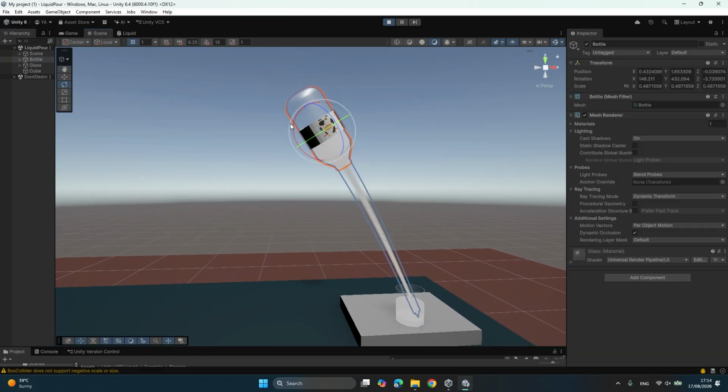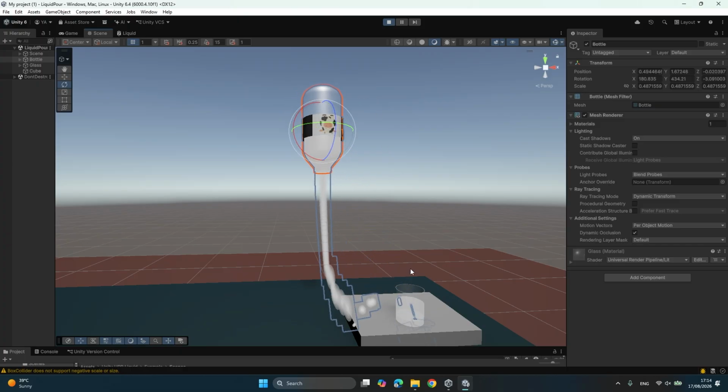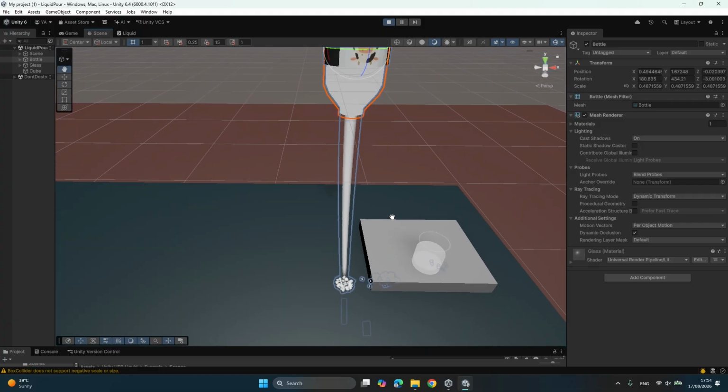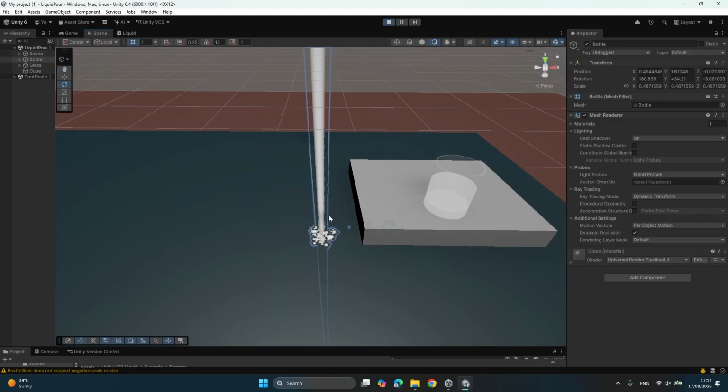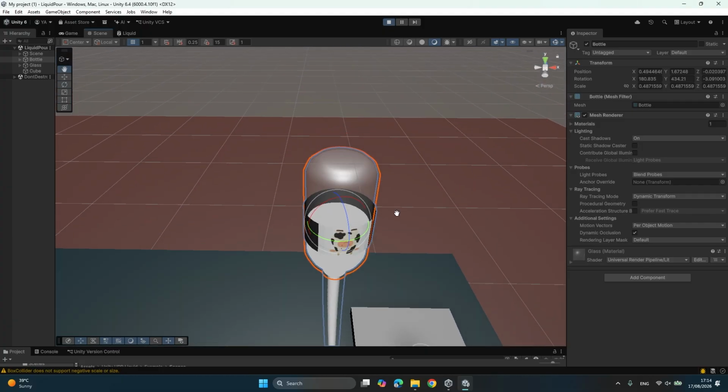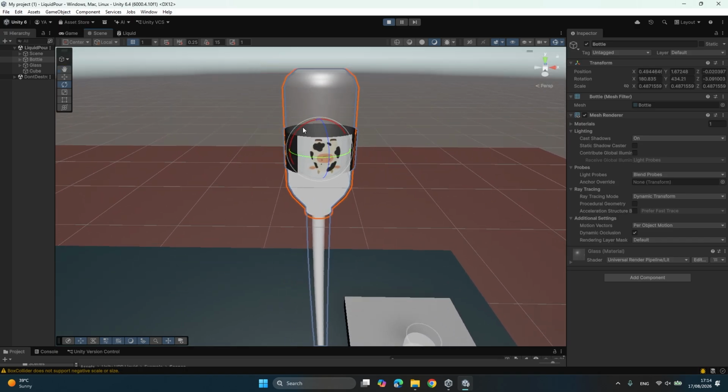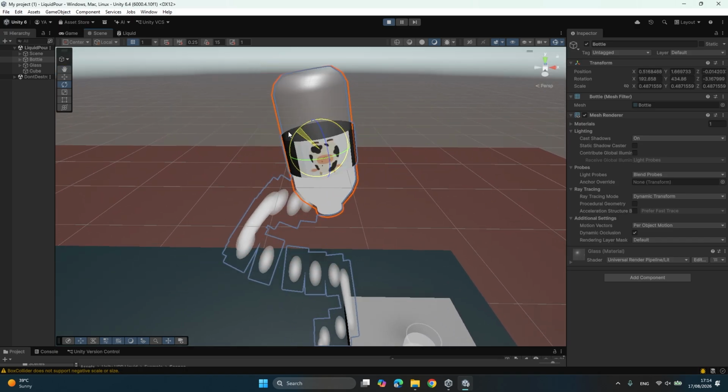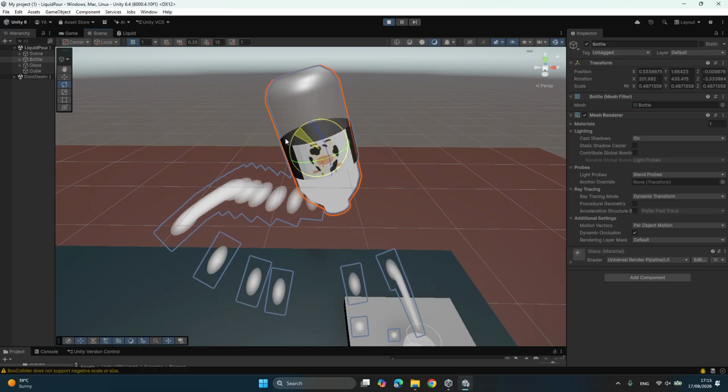Here you can see the small effects on the table. It's like spilling the milk. Also, when we rotate the bottle, the liquid inside it shakes.